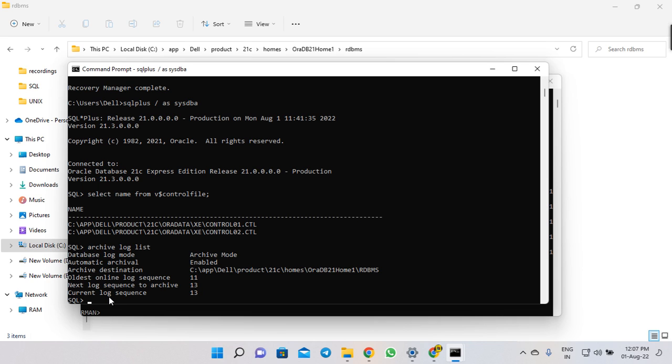So what you have to do is backup database delete input. It will go to the backup location and remove files from there.